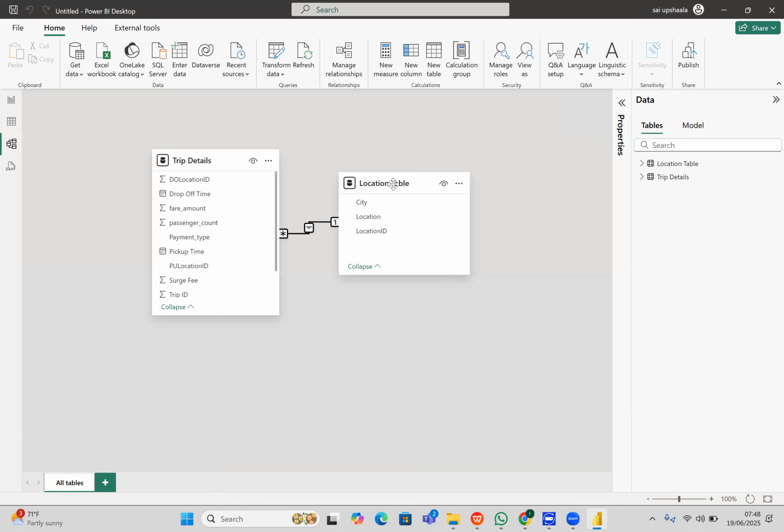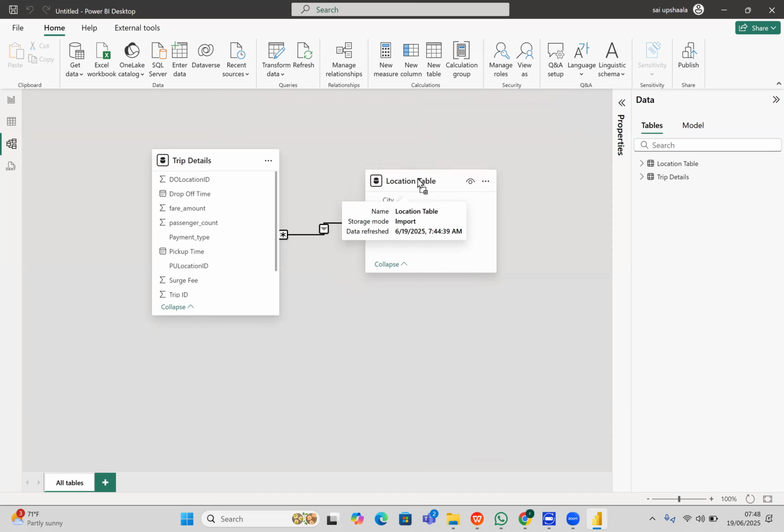Click on close. Now see, the relation is from your location table to the trip table. Fine. So what is the direction? You should be able to understand the direction is from the location table to the trip table. That is, you are getting the location ID from this table and utilizing it in this table. That is the meaning of this arrow.